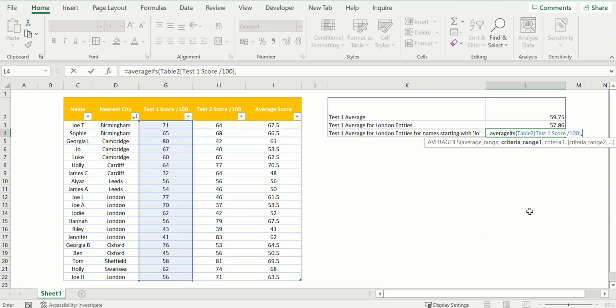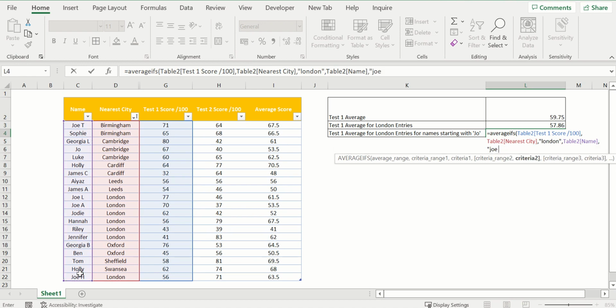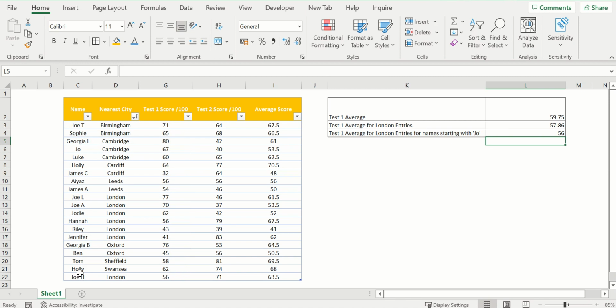And then we put in our criteria. So we could have multiple criteria here. I'm going to use 2. So in the first instance, I'm going to apply the filter that we had before for London. And in my second instance, I'm going to filter for my name, and I'll initially filter that for Joe H. And click enter. So for my London entries where the name is equal to Joe H, I've got an answer of 56, and we can see that on the bottom there.